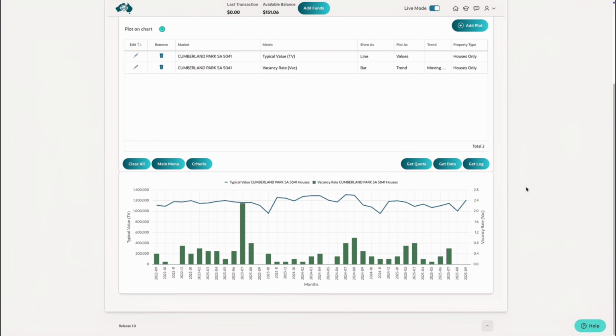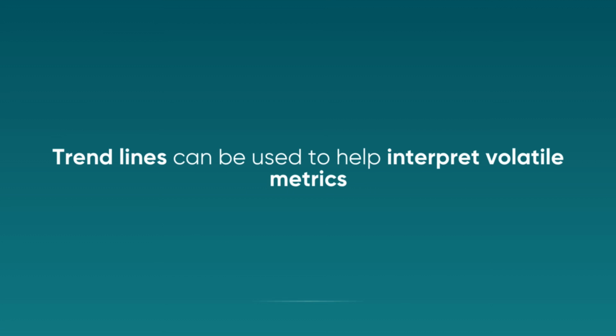You can see that the chart now shows vacancy as bars. And you'll notice that those bars do not look as volatile. The 6-month moving average has smoothed the plot. Now there looks to be a rising trend in vacancy rates recently, and that was not obvious when we were looking at each month's individual figures. Trend lines can be used to help interpret volatile metrics.